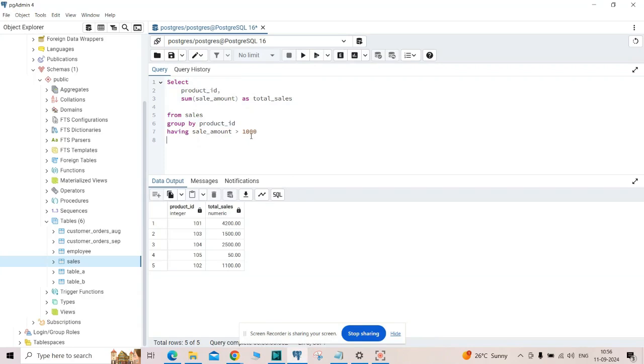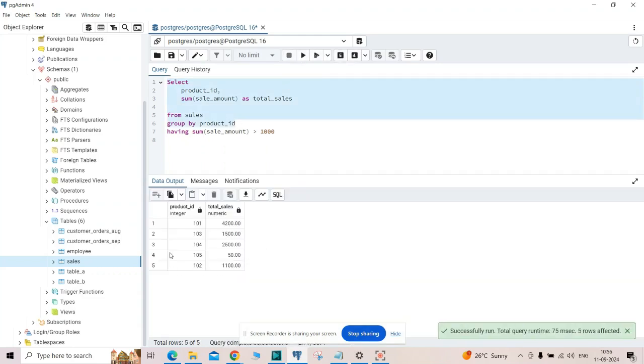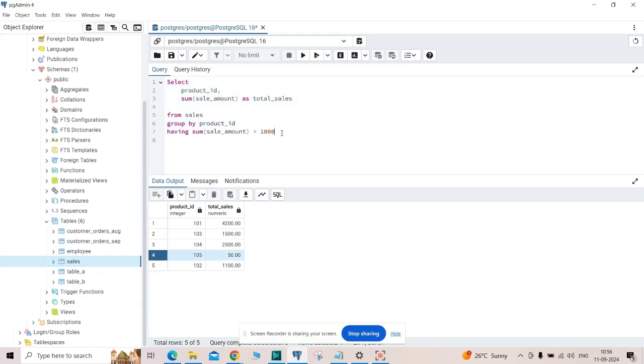Now if I want to filter this final data set with my total sales greater than 1,000, then I have to replace this sale amount with sum of sale amount. I cannot simply use sale amount, and I cannot use total sales as well, because having will execute first and then the select statement will execute next. So let me show you the result. Now only four rows are there. Earlier it was five rows. So this row is discarded now.